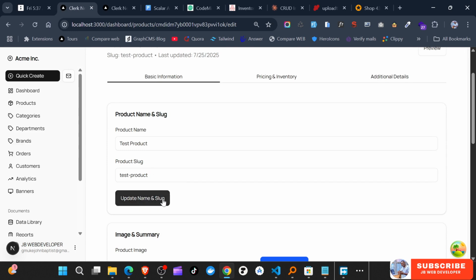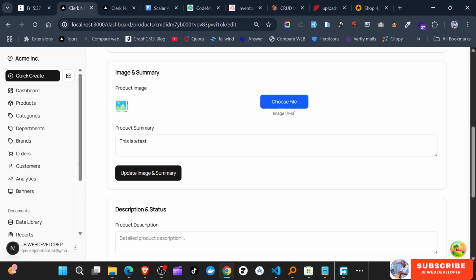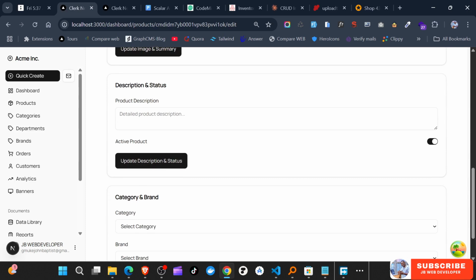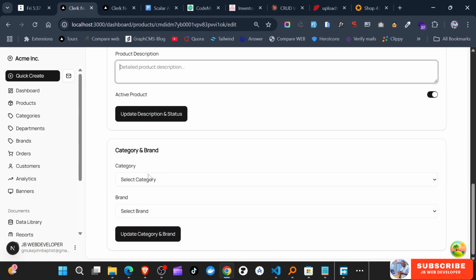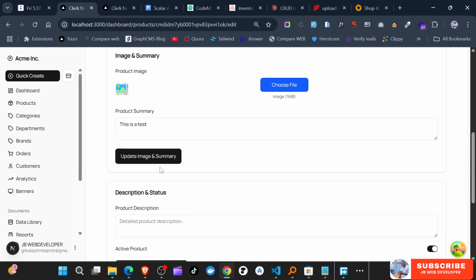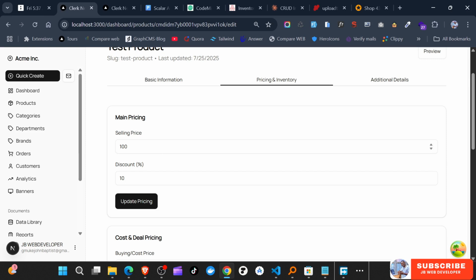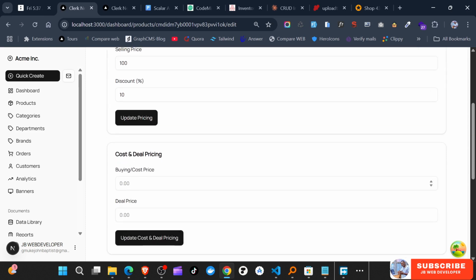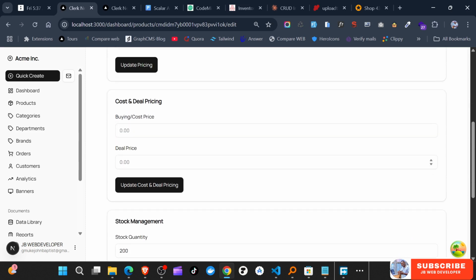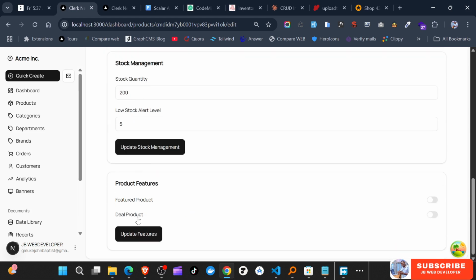So update the name and slug, update the image and summary. Then we have this, which we're going to replace. I feel like for the description, we're going to use our description thing. Then we have the category and brand, where we're going to fetch them. Nice. Then in the pricing and inventory, we have the main pricing. So we have the selling price, discount, cost, and the buying and the deal price. Then we have stock and low stock. And then we have this featured thing.